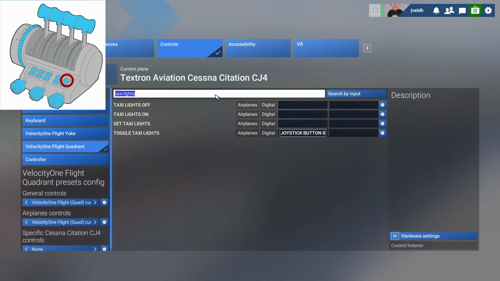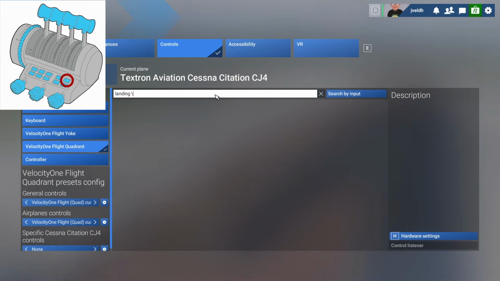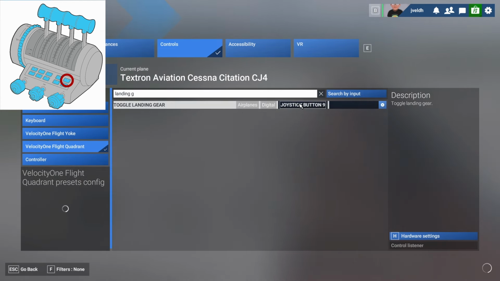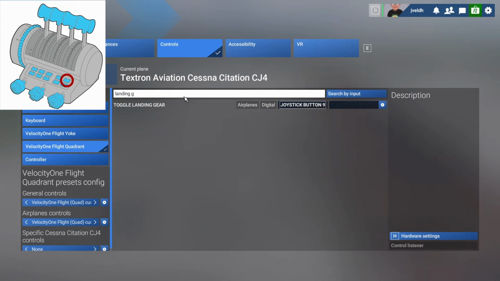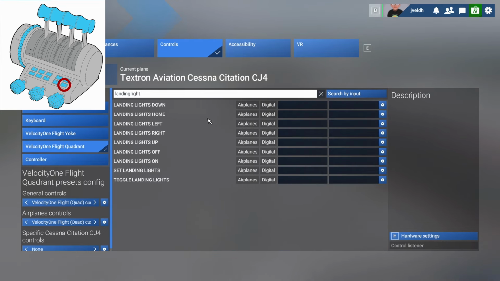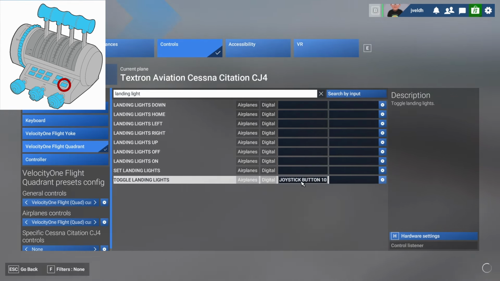And then landing gear. Oh, landing gear, I say. Here we've got it, number 11. And then button number 12 is the landing lights. You could also have pressed landing and simply done that, right? So toggle landing lights will be button number 12.